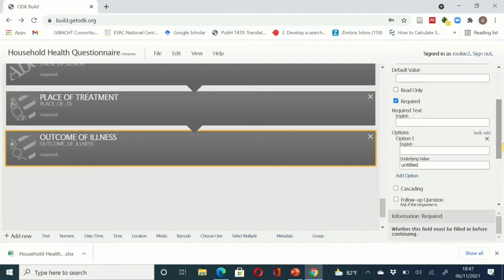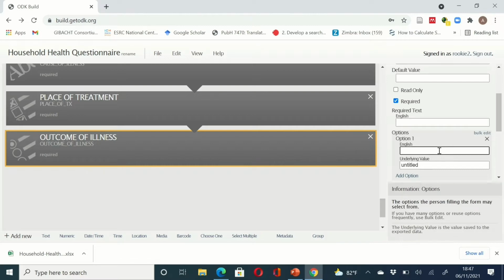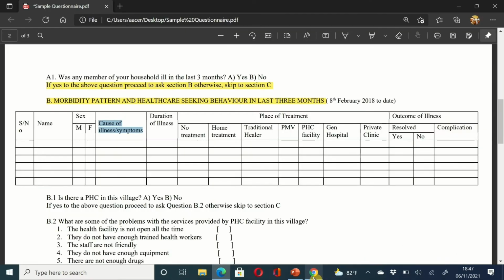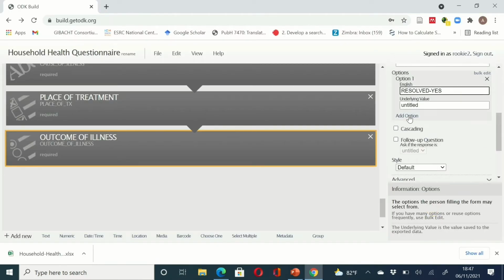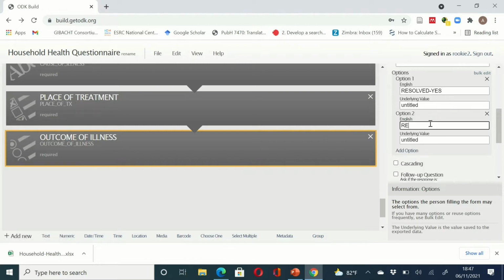Okay, and then the first option is resolved, yes. So you can say resolved, yes. Do we have values? No, so we don't bother. Depending on you though. Resolved, no.